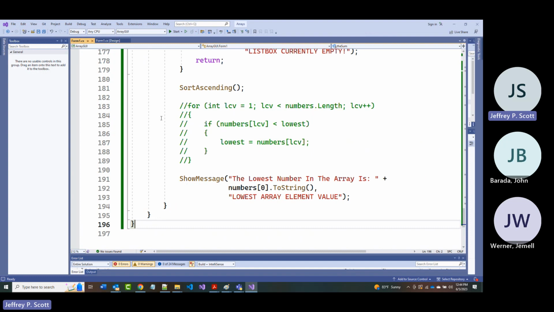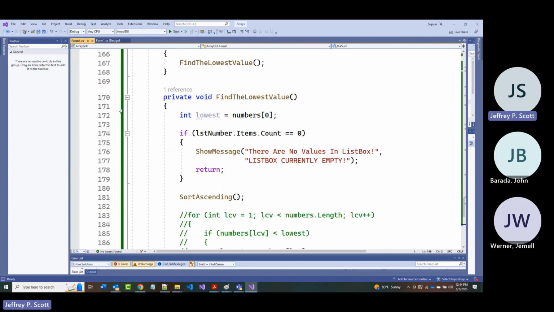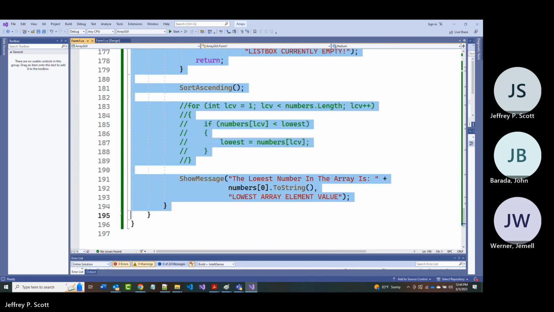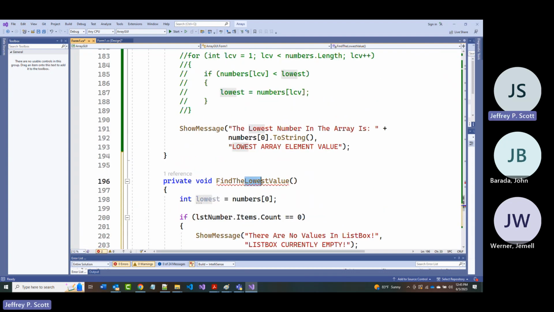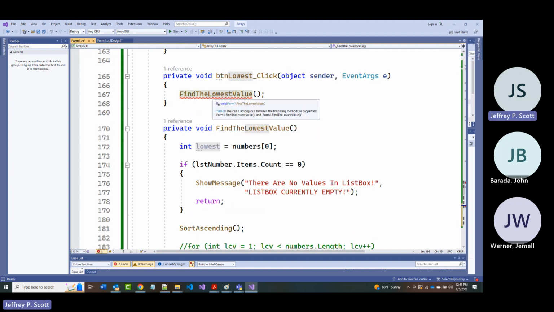Well, you probably have already guessed this, but I'm going to make another routine right below the one that we've got, and make some changes to it, starting with find the largest value. I don't like lowest. I don't know why I call that lowest. I'm going to change this to lowest value. I think that sounds better.